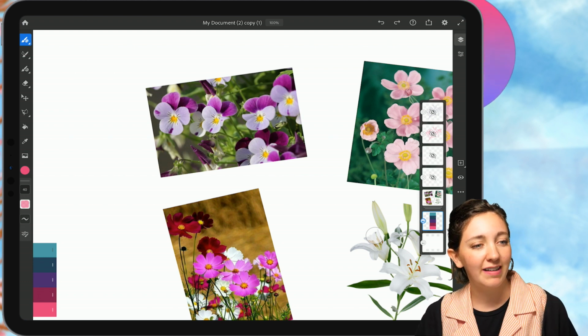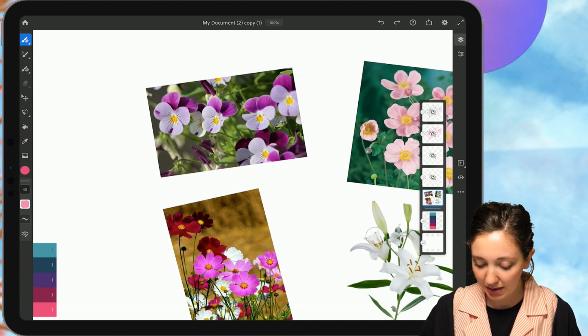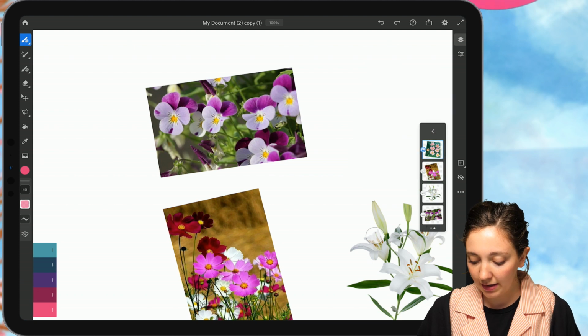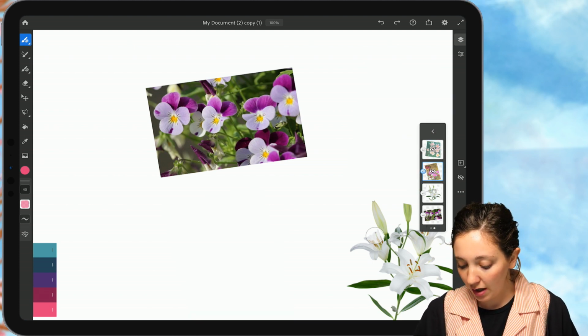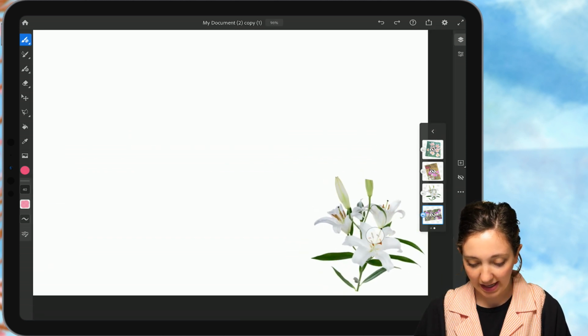What's up, Dave? Good to see you. We're going to be continuing our lily sketch. So let me turn off the other flower layers. It works just like Photoshop or any other program where you can turn off the visibility. There you go. We have our reference right there in the corner.